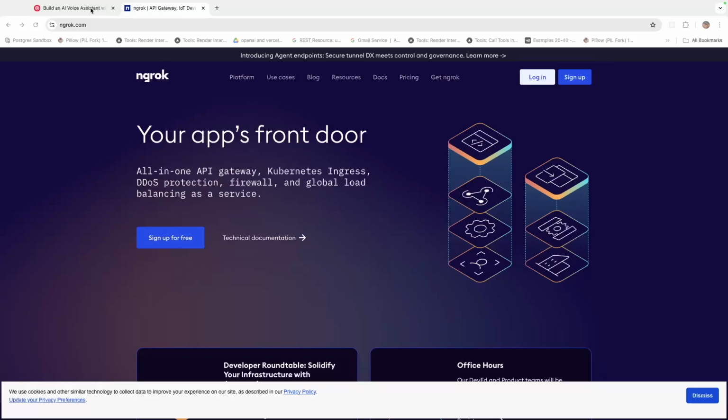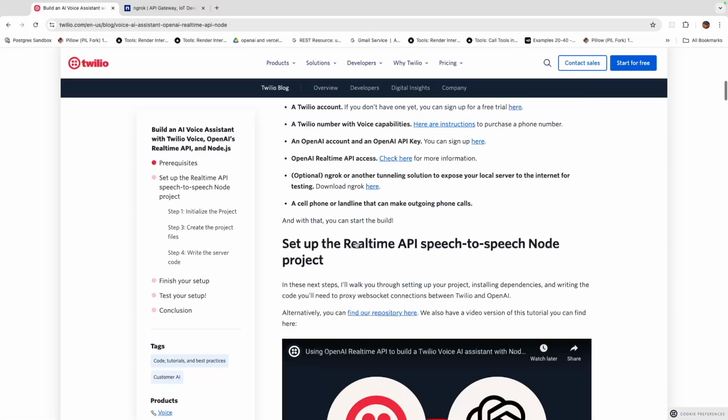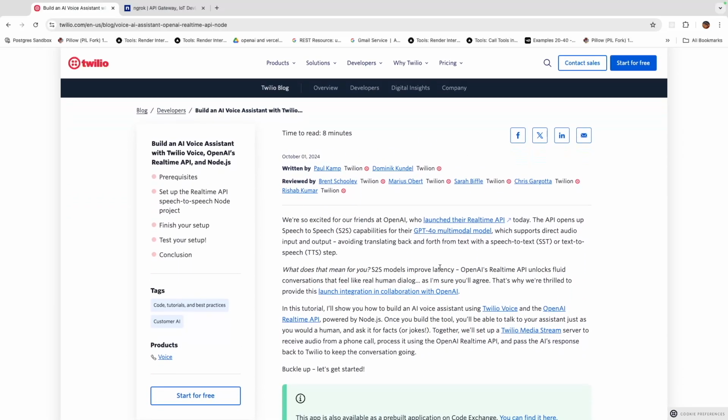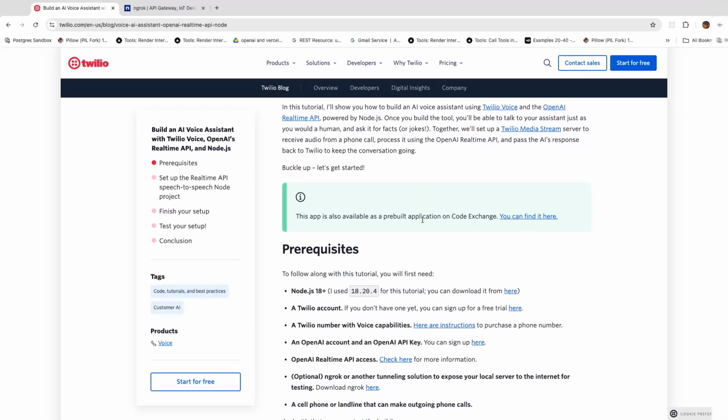Today we're diving into a thrilling project, setting up the OpenAI and Twilio integration. This is going to be a fun and educational journey, so let's roll up our sleeves and get started.